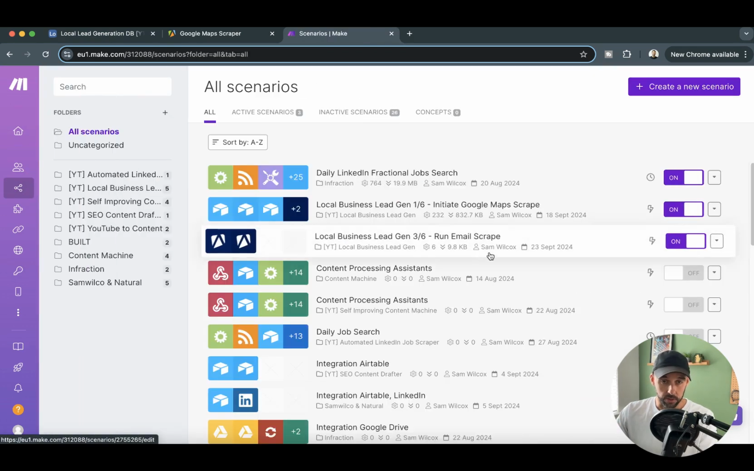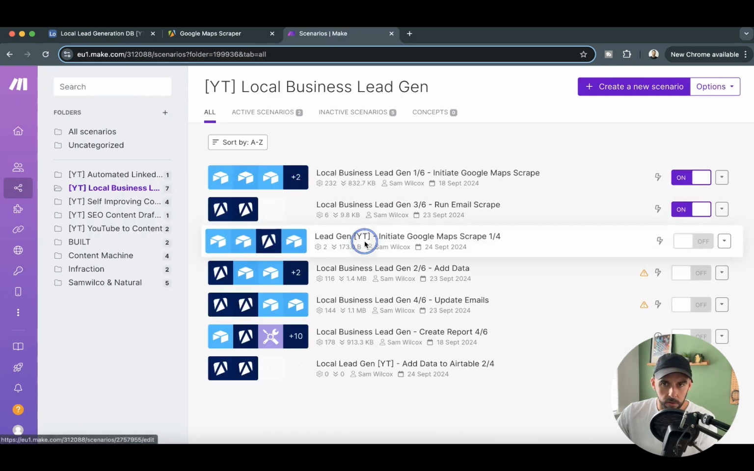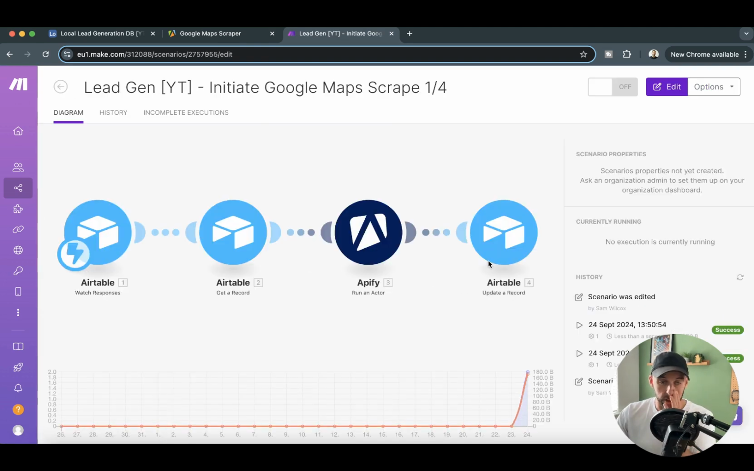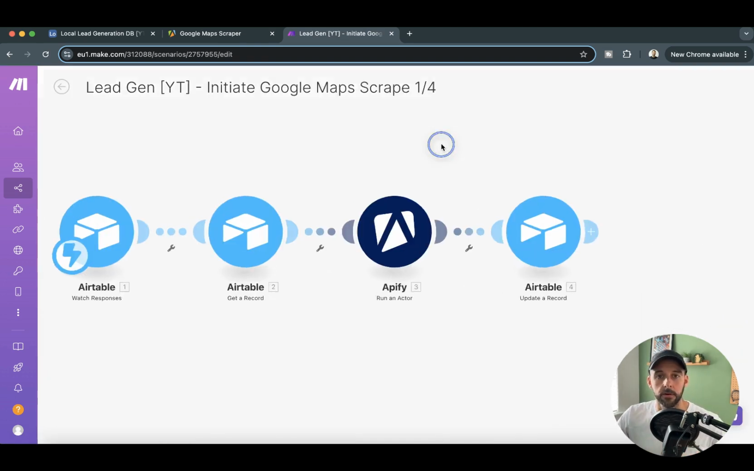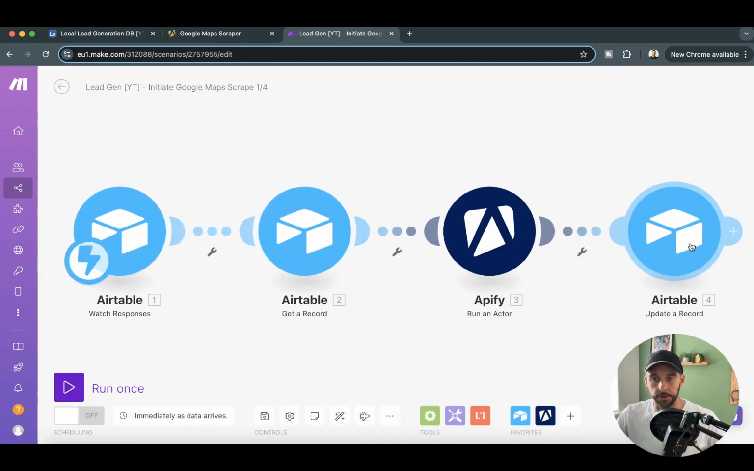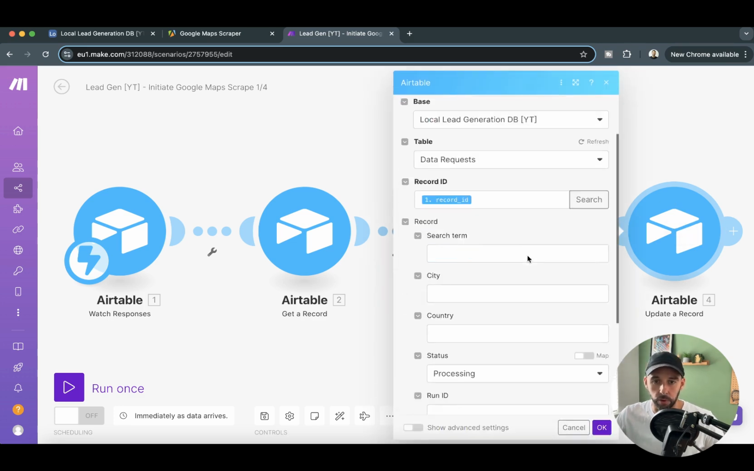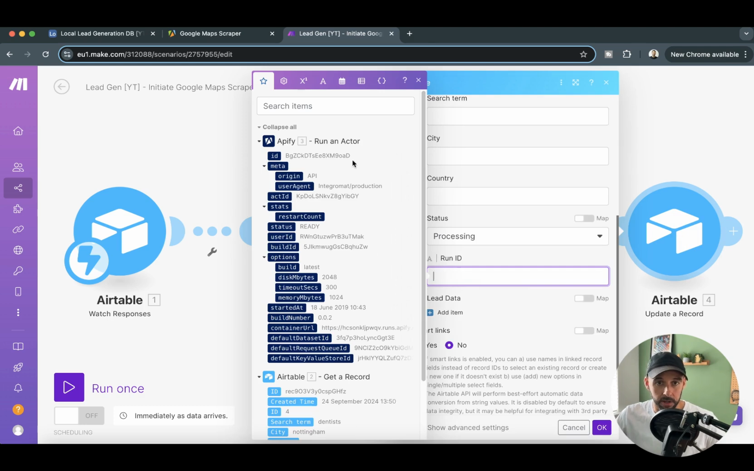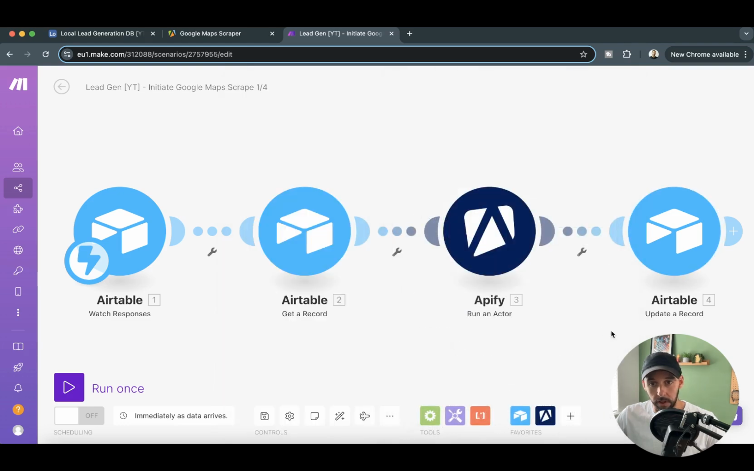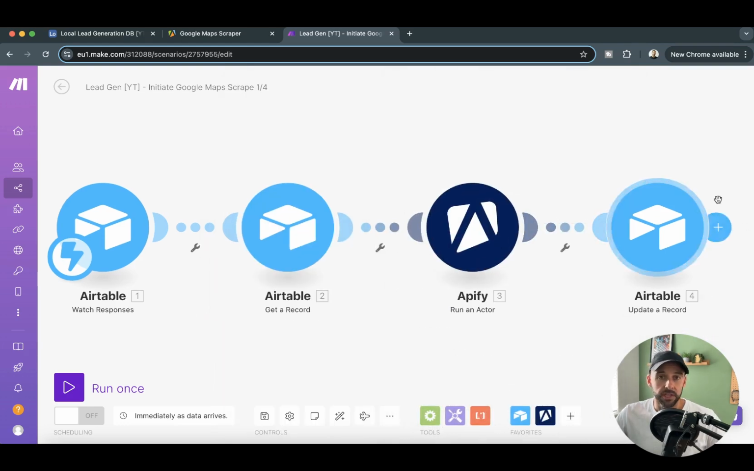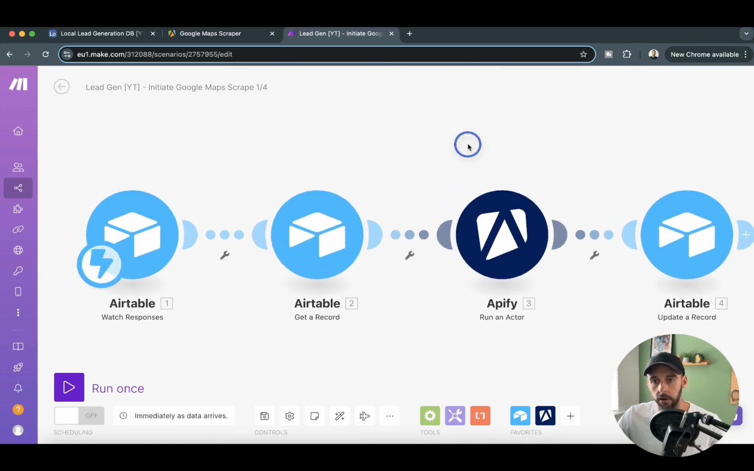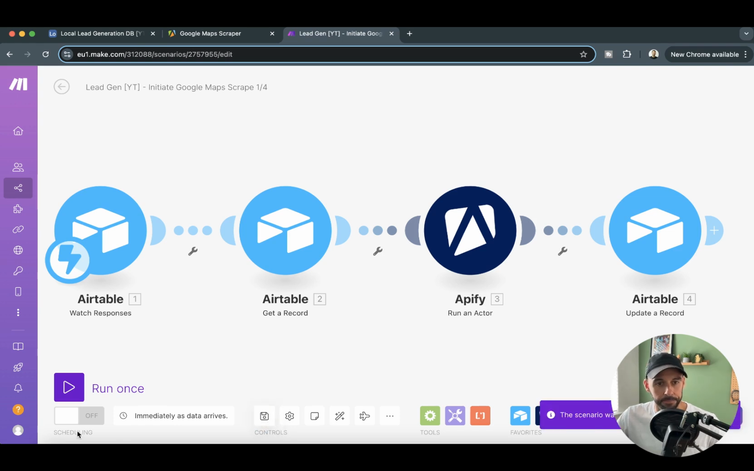So if I come back to scenarios, I'm going to come back into our initial scenario. I'm going to come into this update record. And what we want to do is also pass through the run ID, which is just this ID here from run and actor. So I'm just going to pop that in. The reason we want to do that is because it allows us to link the records in the next scenario. So I'm just going to save that.